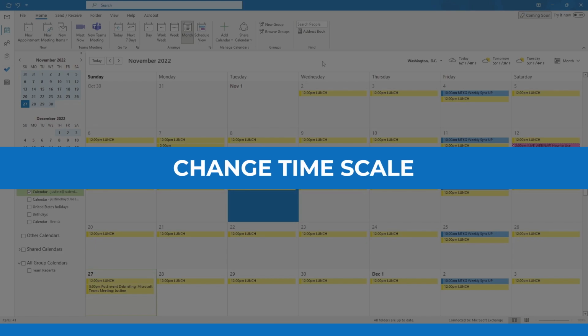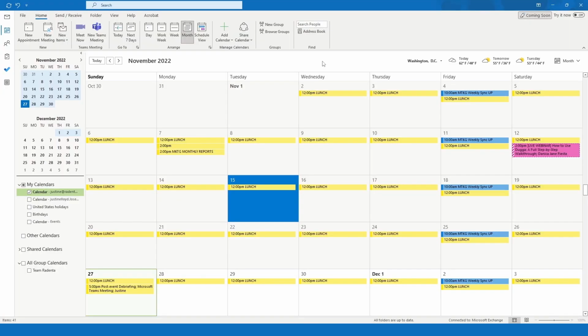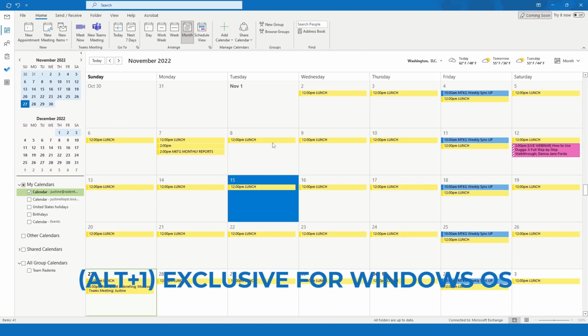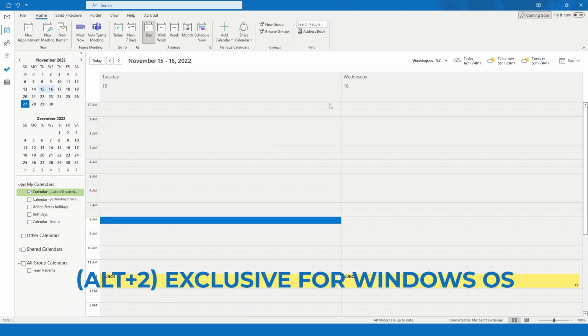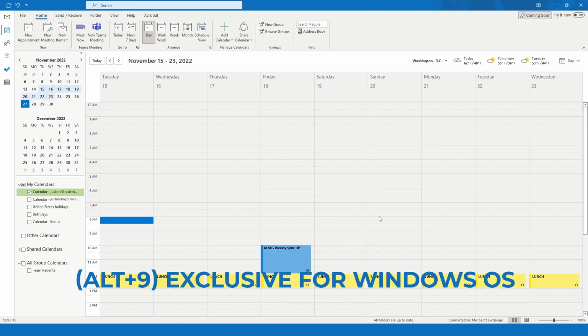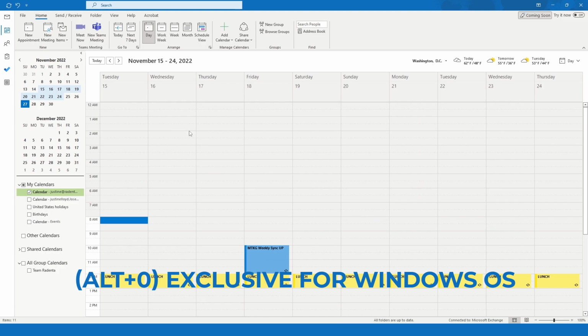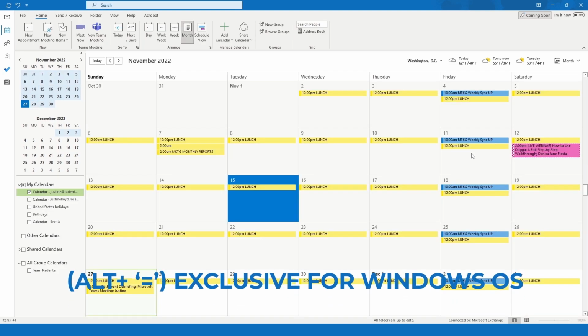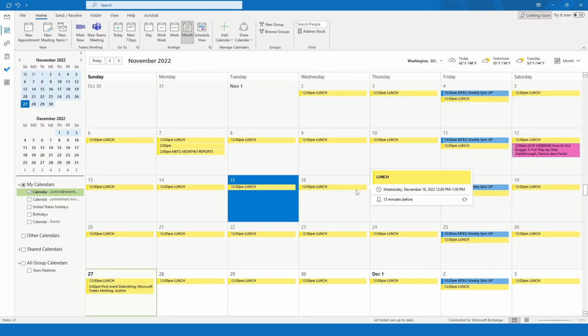Tip number 9. Change calendar view by keyboard shortcut. You can change your calendar view using only your keyboard. We will start with a single day view by pressing Alt plus 1, Alt plus 2 for 2 days, Alt plus 3 for 3 days, Alt plus 9 for 9 days, Alt plus 10 for 10 days, and Alt plus equal sign for month view.